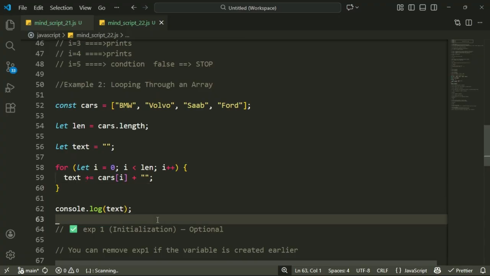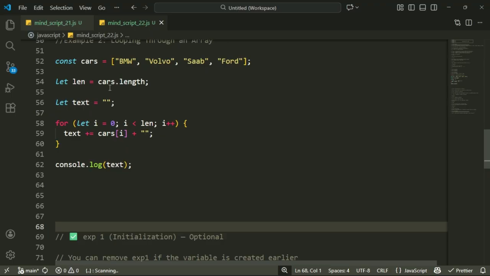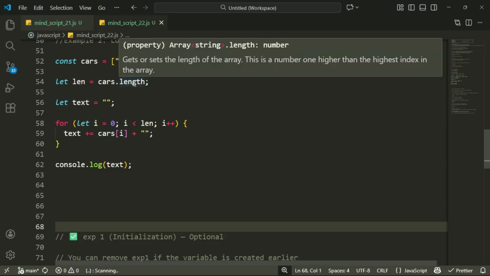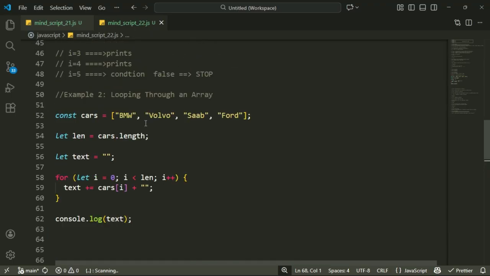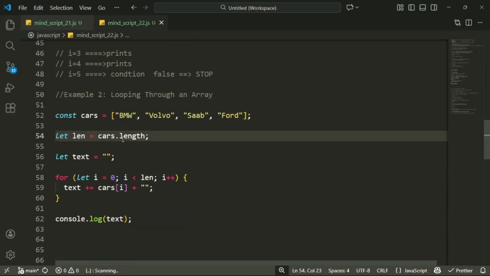So here let me explain this cars dot length. Okay, it means how many items are in the array. Cars dot length, how many items are in the array. So this is the array. In this array, how many items do we have? We have 4 items, BMW and so on, 4. Okay, so we just have to count.